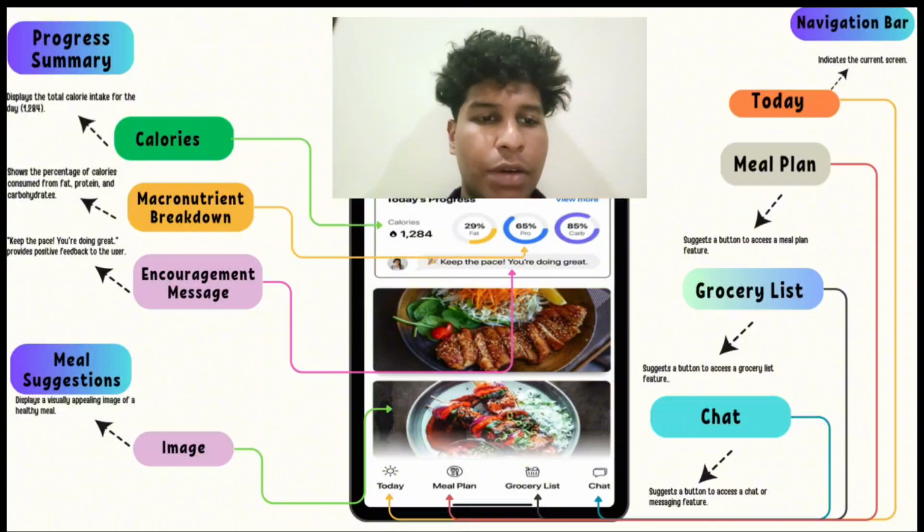There is a meal plan for us. Then it suggests a button to access a meal plan feature. Then we can have the grocery list. This grocery list will suggest a button to access a grocery list feature, and there's a chat button that suggests a button to access a chat or messaging feature.